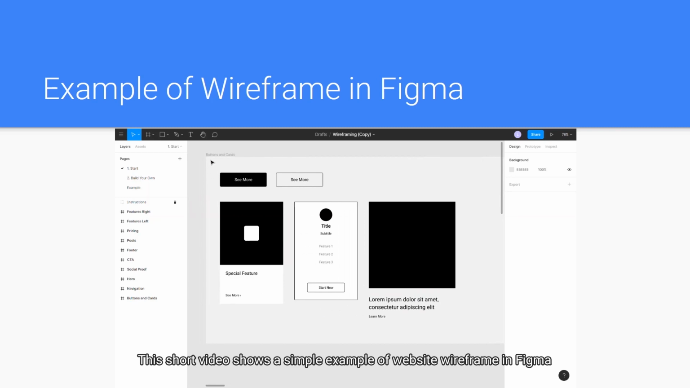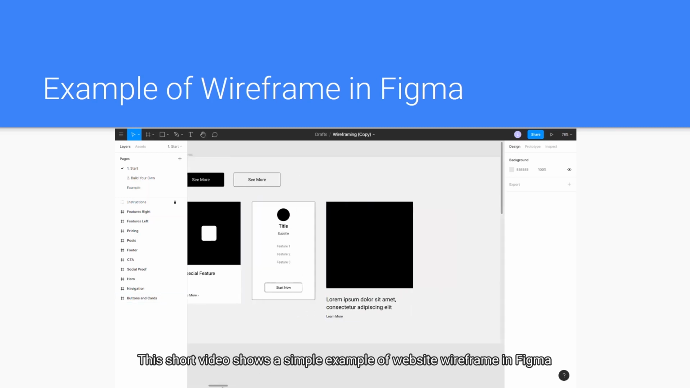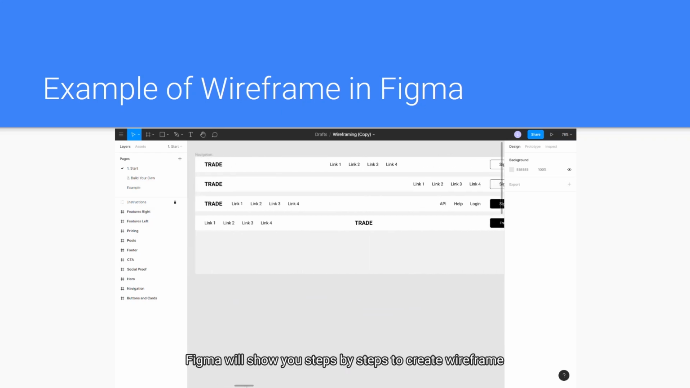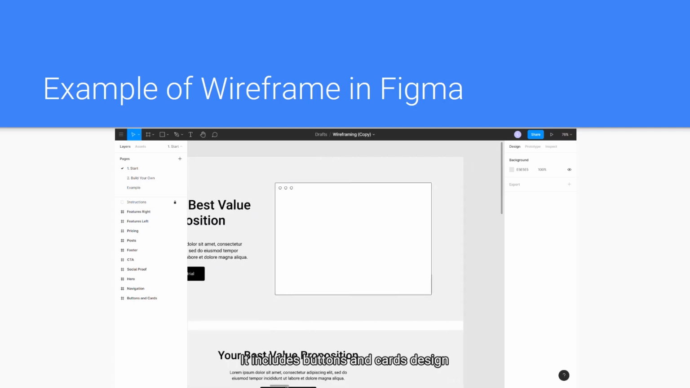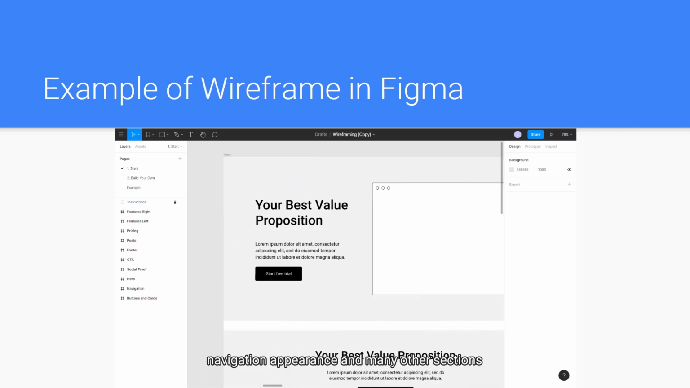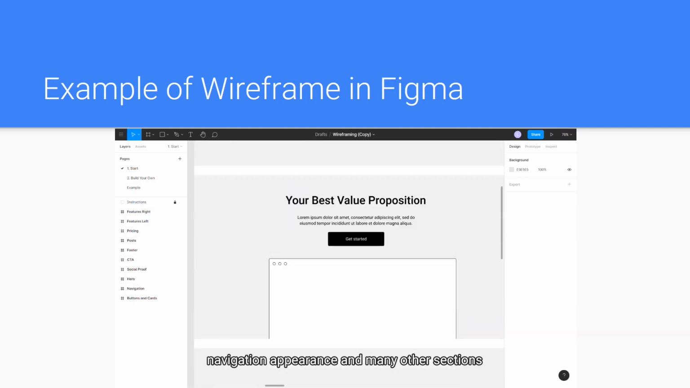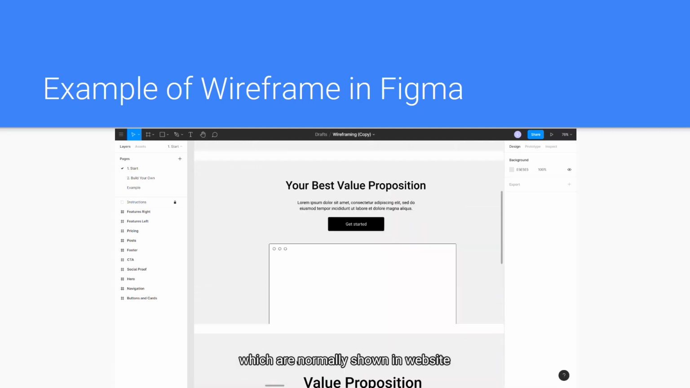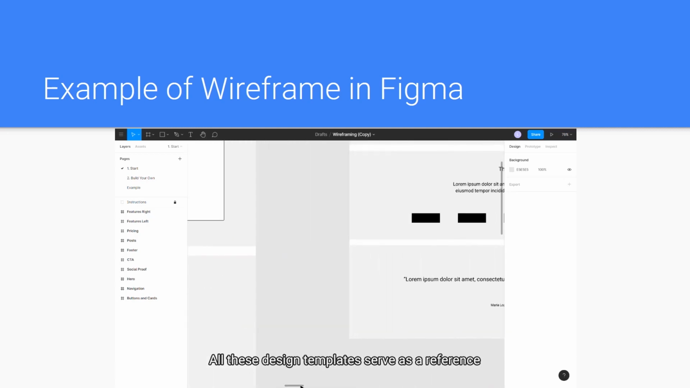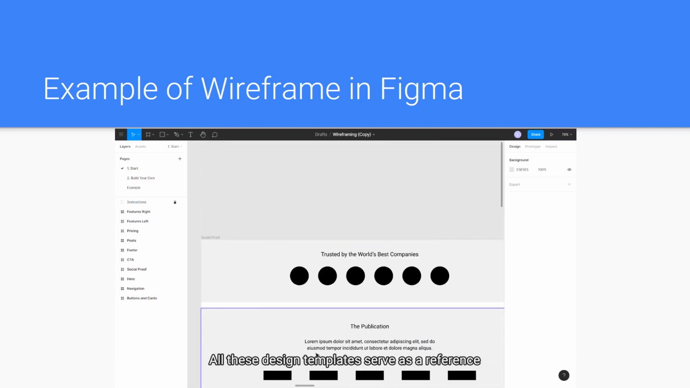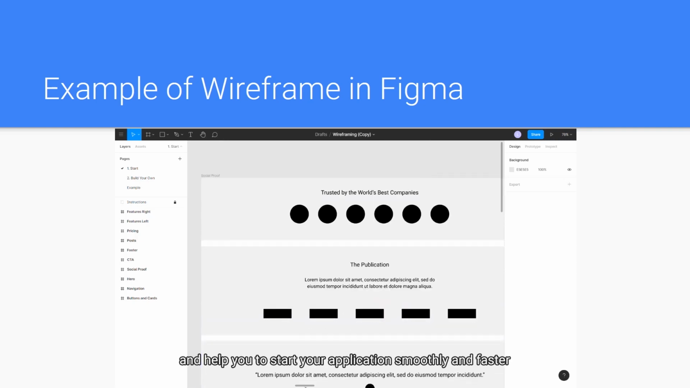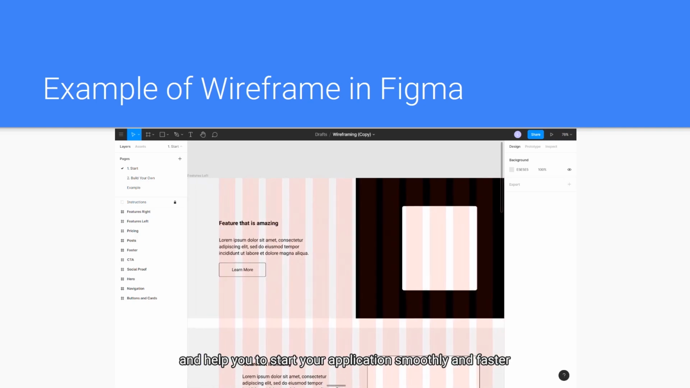This short video shows a simple example of a website wireframe in Figma. Figma will show you step by step how to create a wireframe. It includes button and card design, navigation appearance, and many other sections which are normally shown in a website. All these design templates serve as a reference and help you to start your application smoothly and faster.